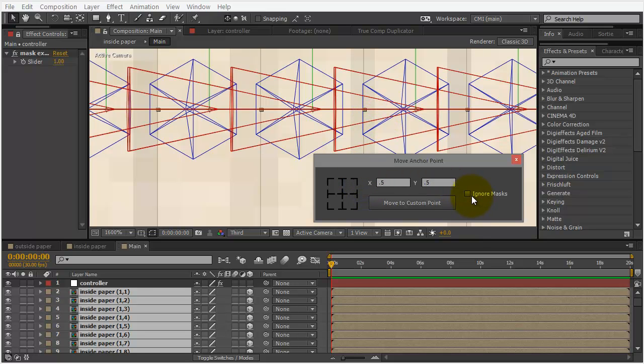As you can see, we can check to have it ignore the mask, but we want it to be right on the edge where the mask is, so we'll leave that unchecked. We're going to move all the anchor points to the left-hand side of the slice.